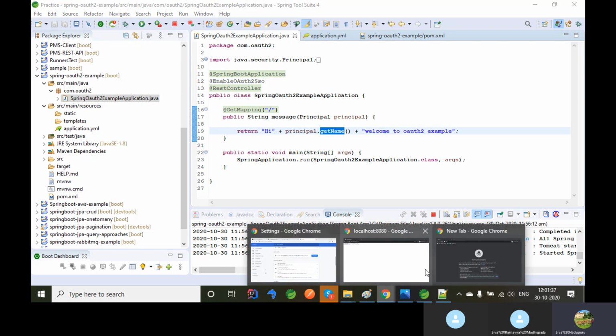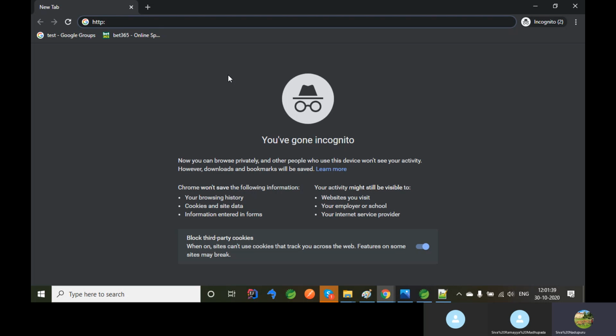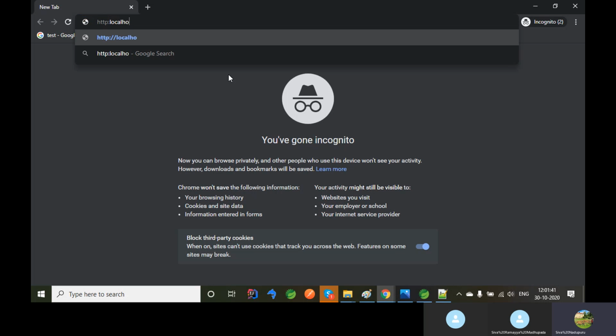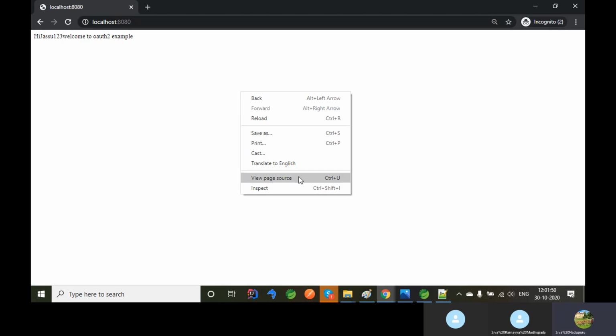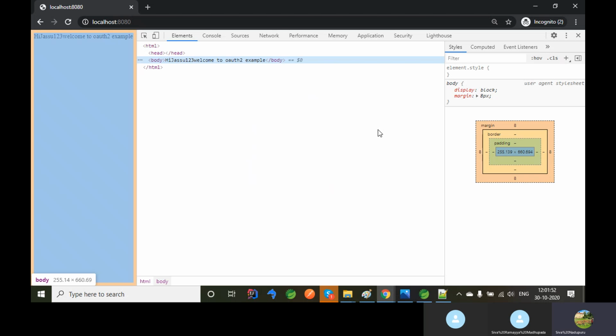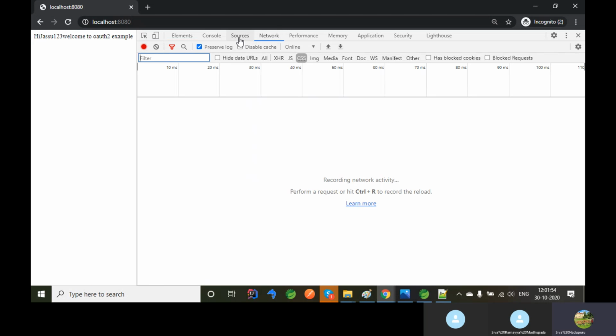So what I'm doing is localhost colon 8080 slash. Okay. If you observe here.